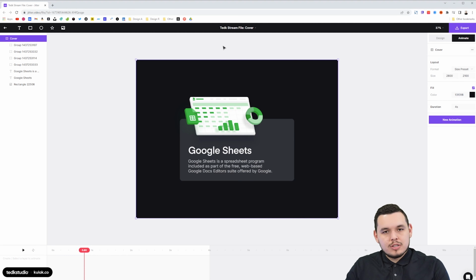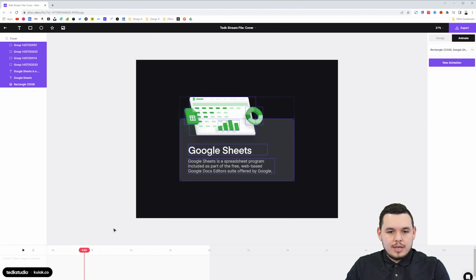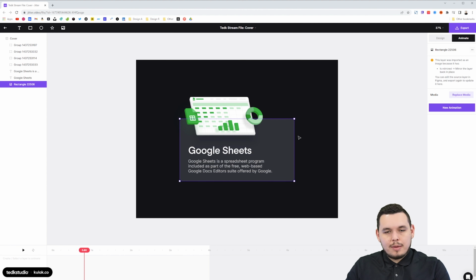Jitter is very similar in layout to Figma. On the left, we have all the groups and objects. On the right, we have this design panel, which has all the functions and things we can do. So what I'm going to do is start animating this thing, and I'm going to select the back piece as that will be the first thing that will come into the scene.